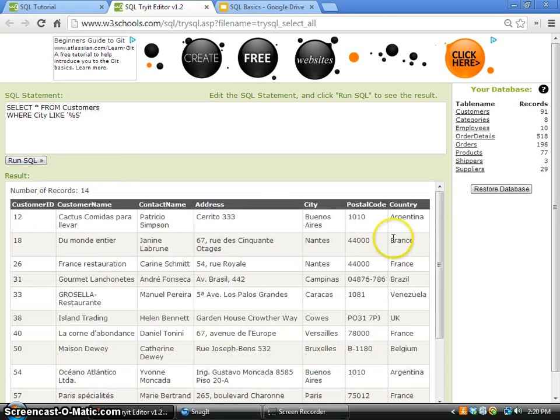Click run. And you can see that all these city names end with the letter S. And note that the uppercase and lowercase S are just the same in SQL. They are case insensitive.